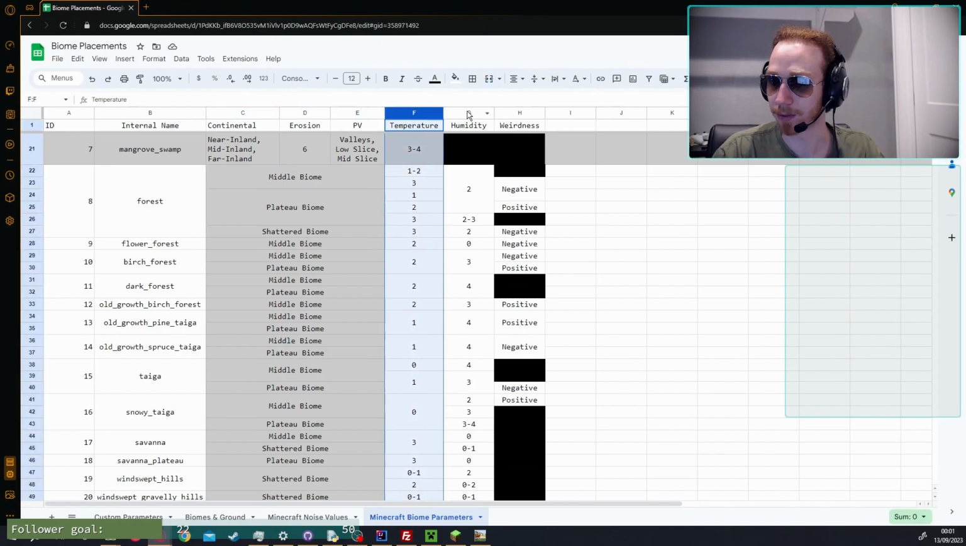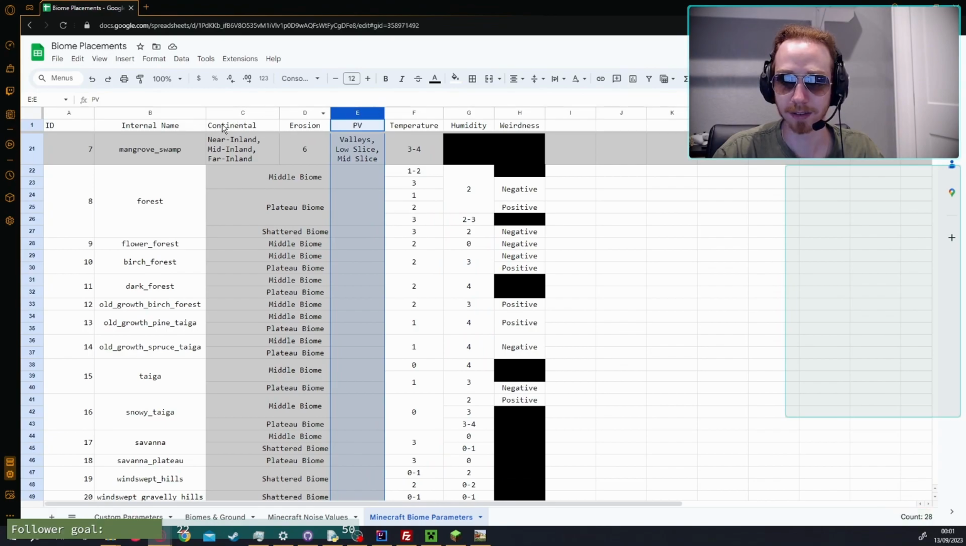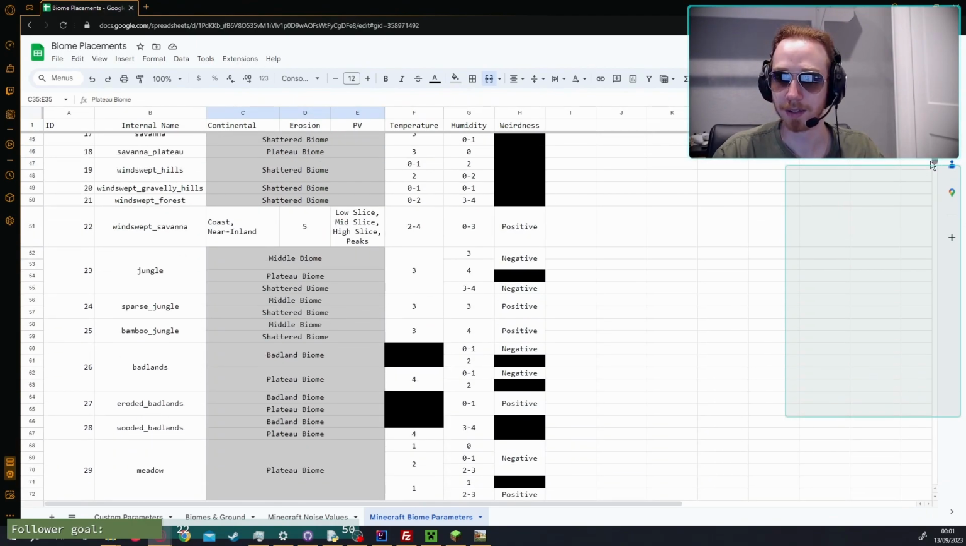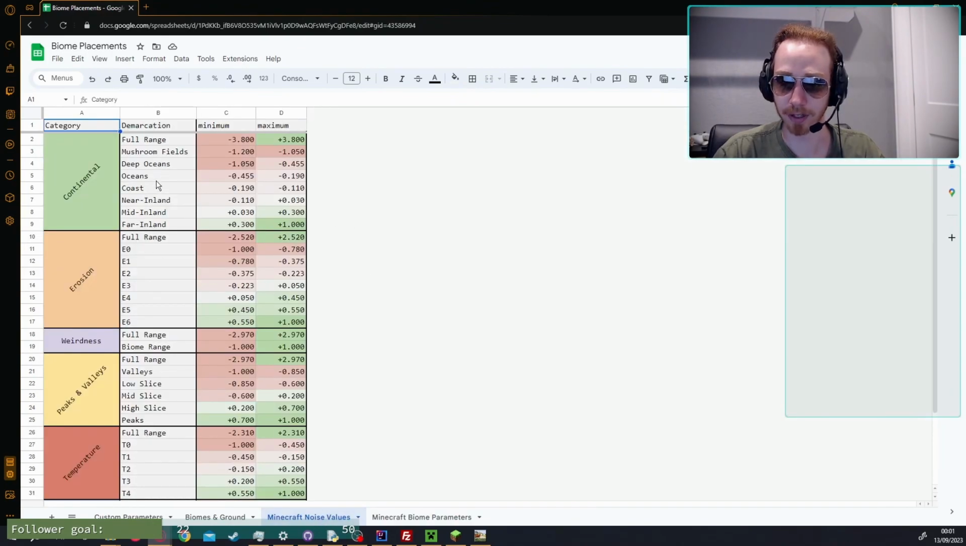Yeah, the main thing I cared about was temperature, humidity, continental, erosion, just these middle plateaus. I mean, I can interpret those however I want. But it's just to get an idea for how they specify their biomes. I even have a chart here for the lookup, so I can see what the actual values map to.